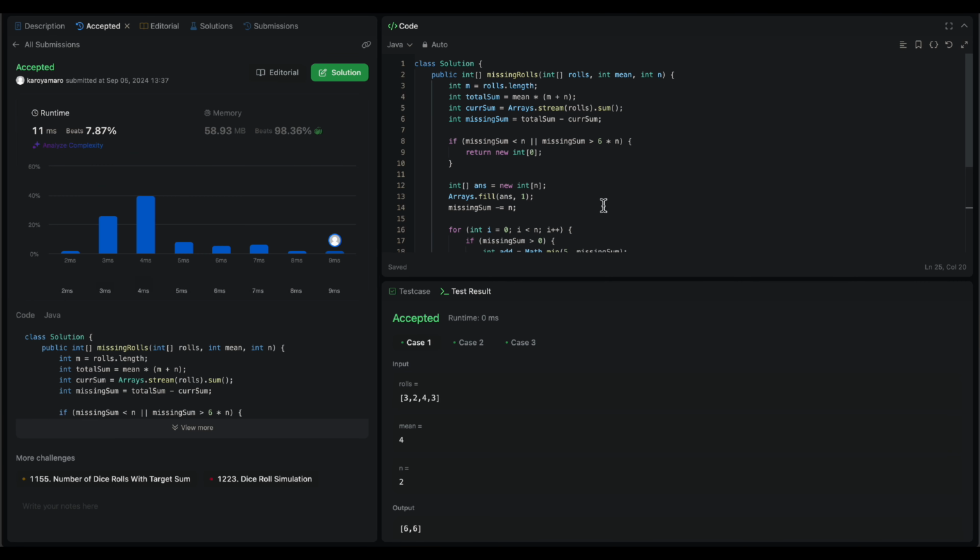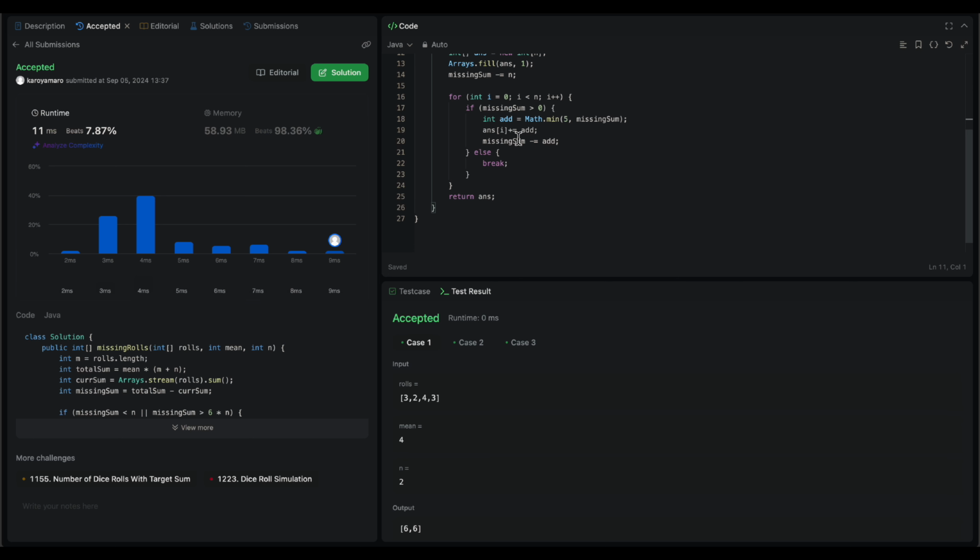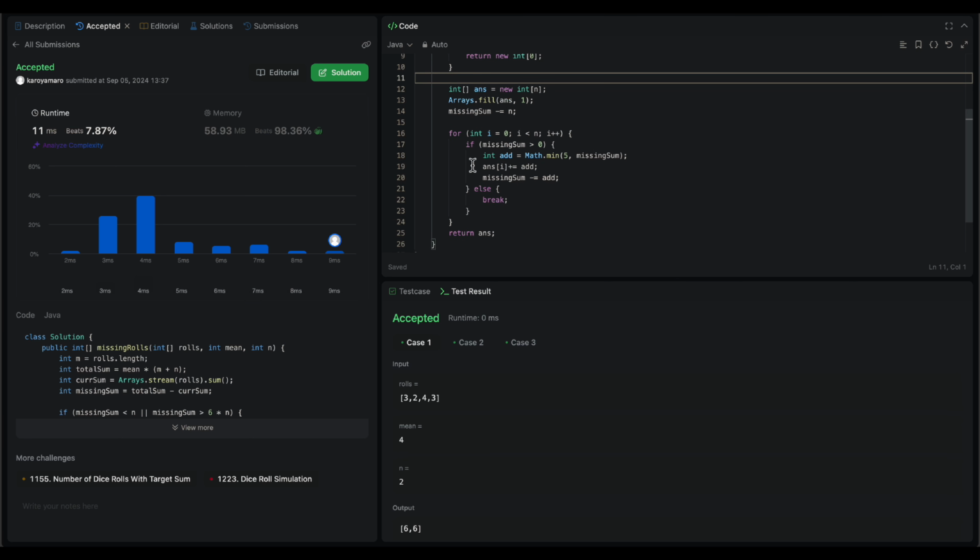Cool. In terms of time complexity, it will be O of m plus n because we are calculating the current sum by looping on the rolls array. So that will take O of m time. And then we are looping on the missing observations array, that is our answer array, distributing the missing sum, and that takes O of n time. So overall the time complexity is O of m plus n. And in terms of space complexity, it will be O of n because we are using this answer array to store the result. Even though this is not auxiliary space, it is required to store the answer. So the space complexity is O of n.